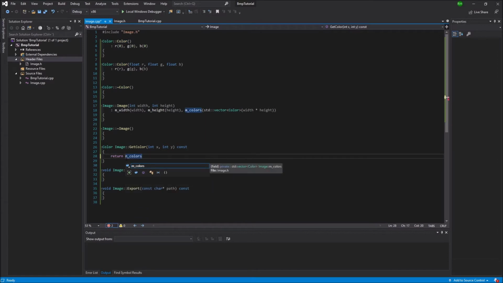So in the get_color method, we are going to return mColors at y times mWidth plus x. And the reason why we have y times mWidth is because we read from left to right and then jump up a row. So y will indicate how many rows up we are. And for every row, there is mWidth amount of pixels.